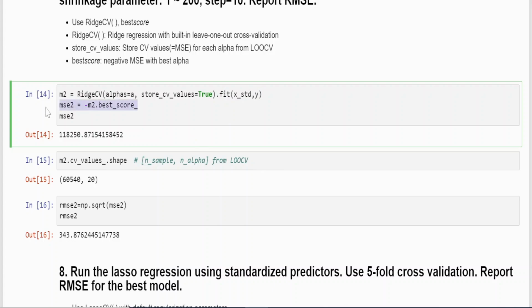Over here in this line of code, it calculates the mean squared error of the best performing model from cross validation by retrieving the negative of the best score from M2 and assigning it to MSE2. And over here we have written this to output the value of MSE2. As we can see, this is the value of MSE2.